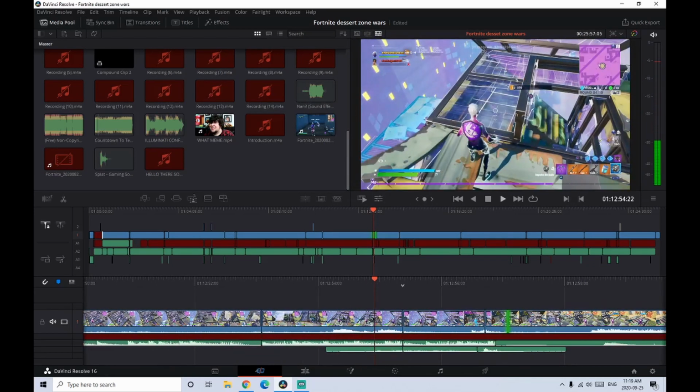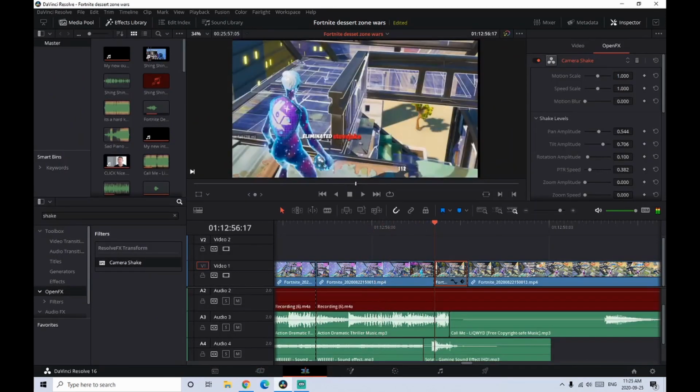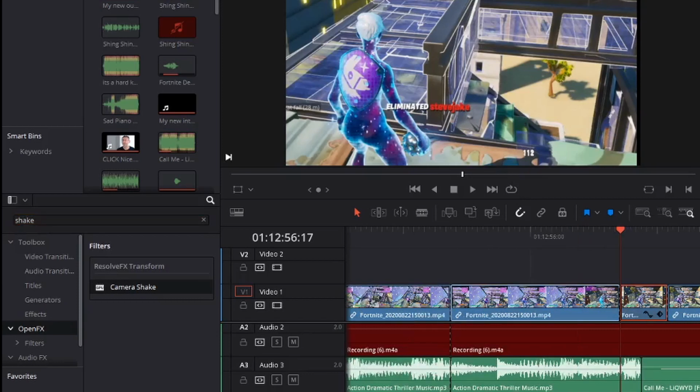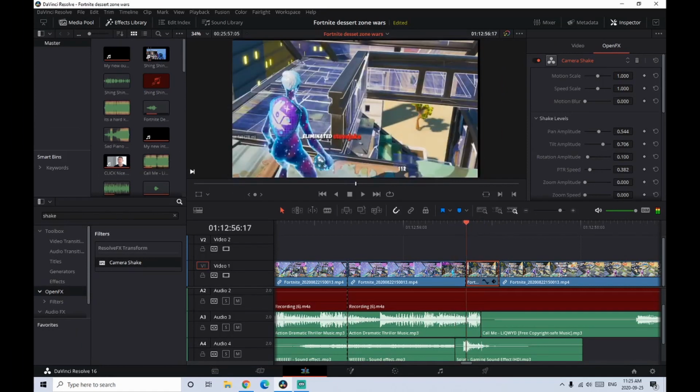Yeah, but usually for Grumbae's death sound, the screen shakes, right? So basically, how you do a camera shake, you go on Open FX filters, then you search up shake right here. Then you click on camera shake, then you place it on the clip that you want to shake. Usually it's a death scene. So right here, as you can see, this pro player killed a new player.